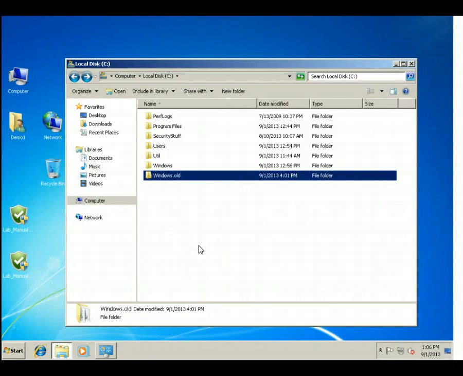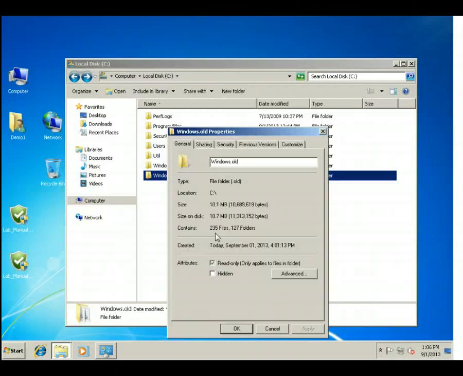If we look at the properties of it, it's going to be counting up, but you can see from the start it's going to be a fairly large folder here. So this is the one that after you're convinced that you actually really do have everything that you need from the C drive, you can go ahead and delete that one. I'm going to, again, pause this and let it do the reboot, and then we'll come back.